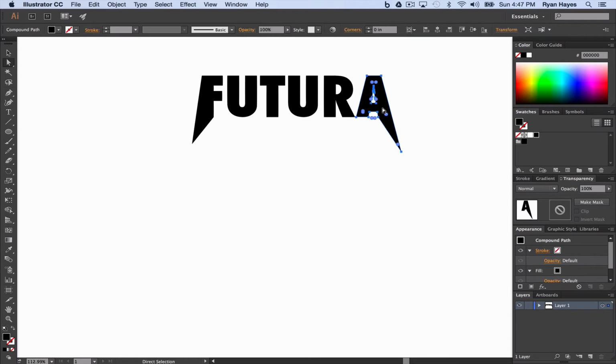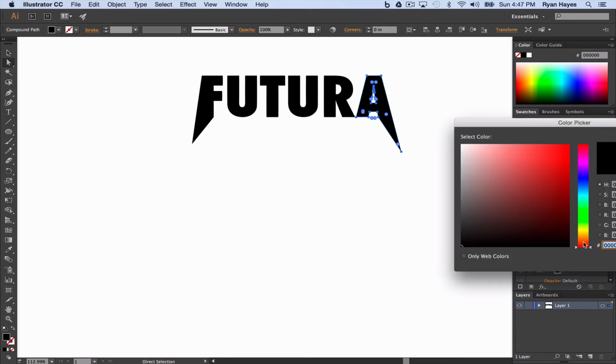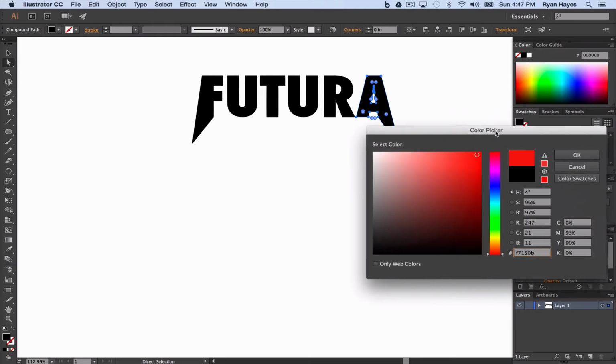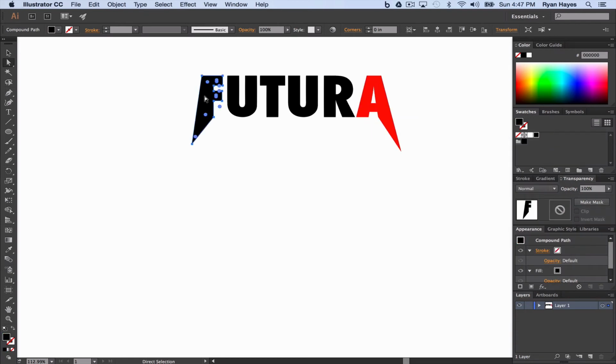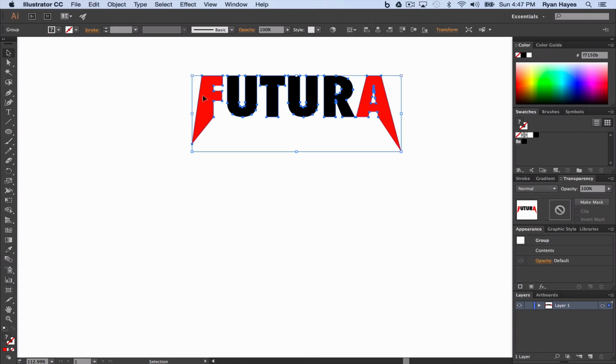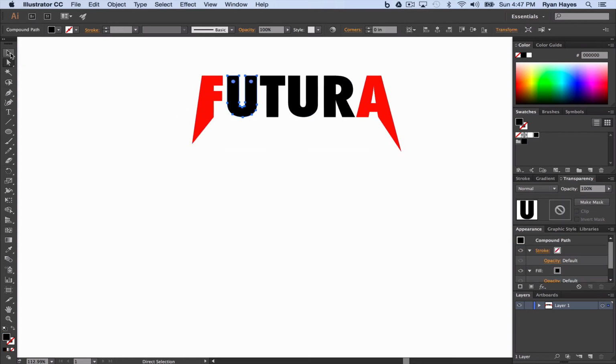I can also come in and take this individual letter. I'm going to double click on my swatch here and let's just make this red. Whoops. Red way up there somewhere. Click OK. Same thing here. I can even eyedrop it, make sure I get the same color red. I can eyedrop that one. When I click on it now with my selection tool, it's still all one. Direct selection tool, I can click off and do individual shapes.